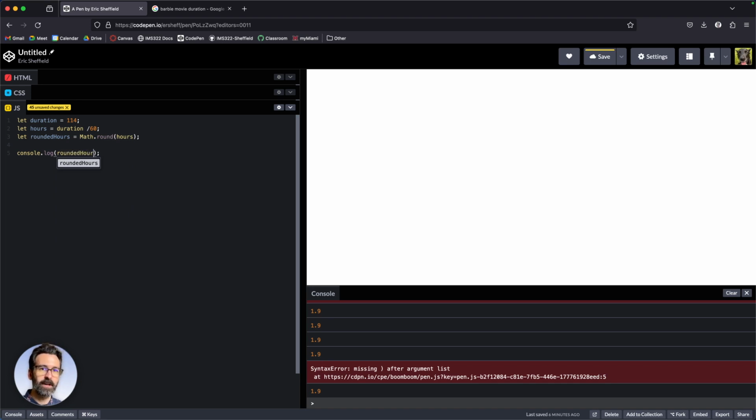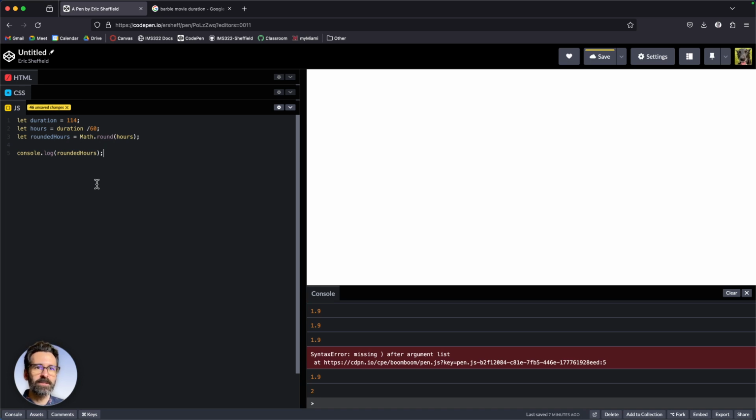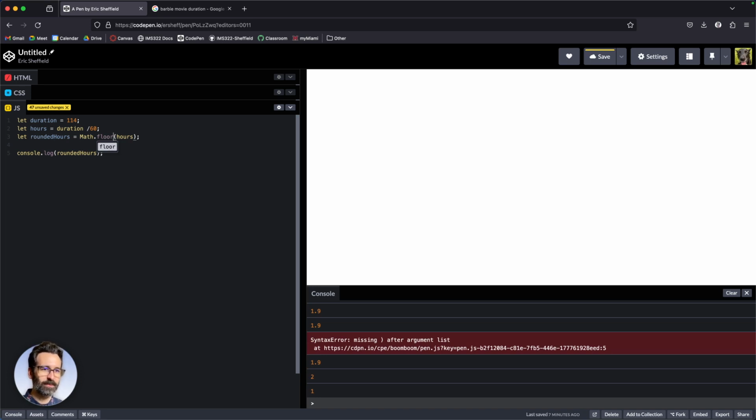So now if I look at the value of rounded hours instead, I get 2. Oh, that's right. It rounded up. So we have a different rounding method if you want to round down specifically. 1.9, of course, rounds up to 2. So Math.floor will round down to the nearest whole number. Usually if you have a decimal that's 0.5 or above, you round up, and below 0.5, you round down. So you have to specify, regardless of what it is, I want you to round down because I want the nearest whole number. So we know it's 1 hour long.